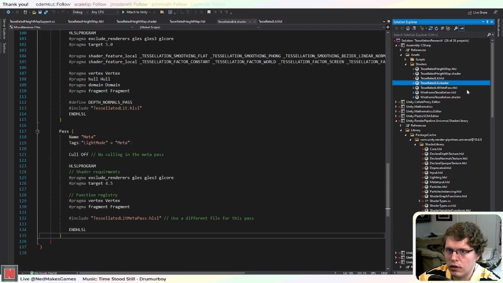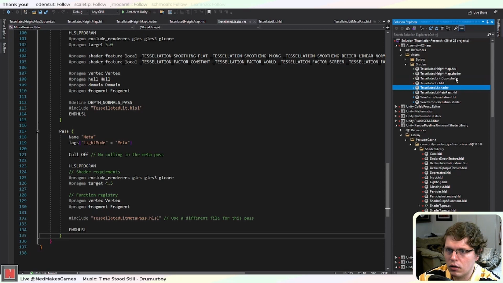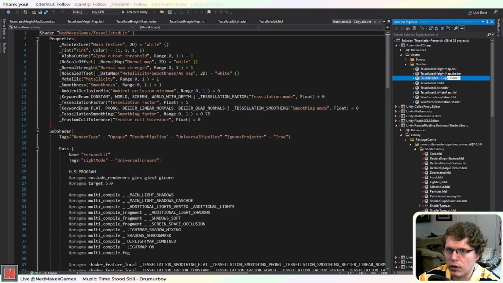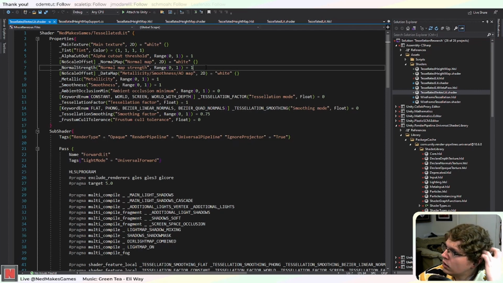All right, so let's start with the tessellated lit shader. Do not copy it. There we go. Okay. What do I want to call this one? I guess let's call it tessellated vertex lit. Okay, so we'll have texture, tint. I guess we'll just keep the cutout. I feel like if you're gonna have vertex lighting, you don't really want a normal map. Or, well, I guess you could still have a data map. It's just you don't calculate that kind of thing.